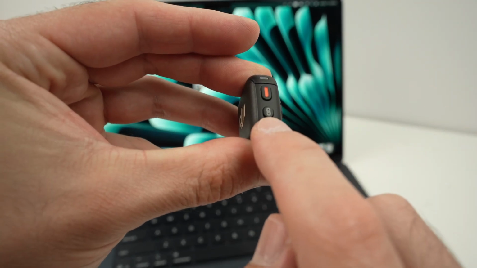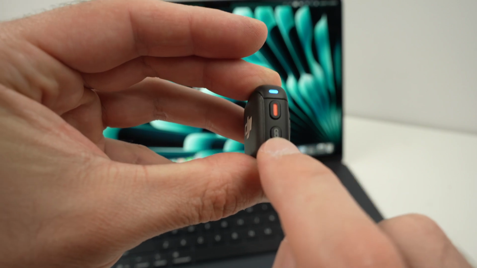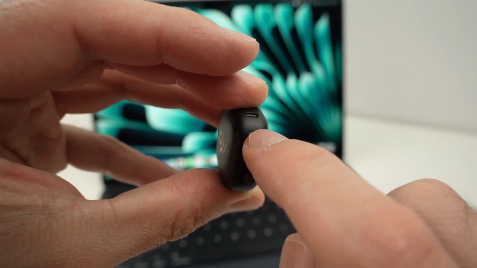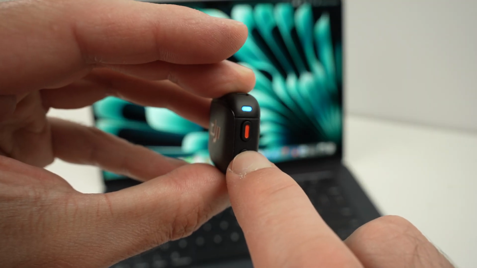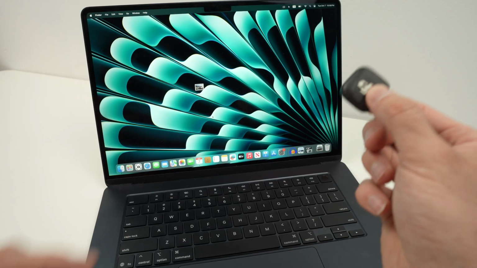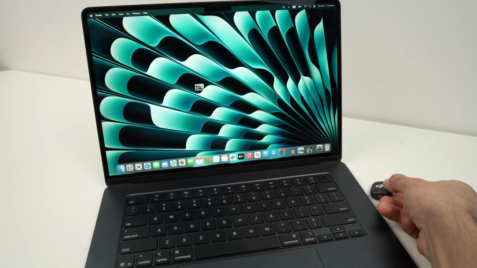There's a button right under the power button. Keep it pressed until this light over here is blinking green. So let me do it. Okay, it's blinking green. I can release. And now set this aside your Mac.